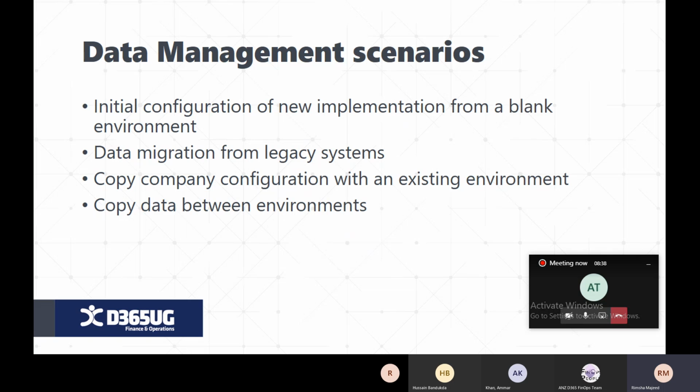Data management scenarios: why do we need them? It totally depends on the stage of the project. You might be starting with a new environment that has a blank DB, which is typically when you start to create your own golden environment where you want to put all your configurations. In that scenario, we need to manage or migrate the data.